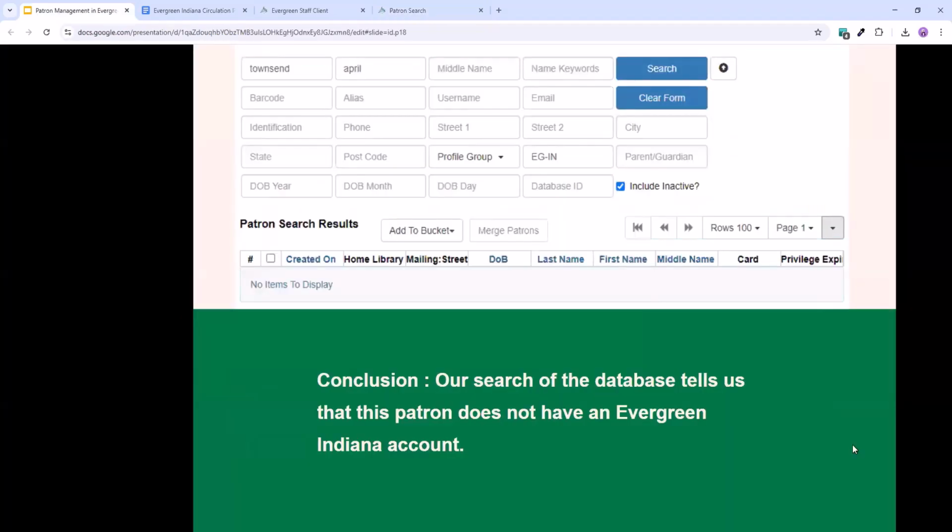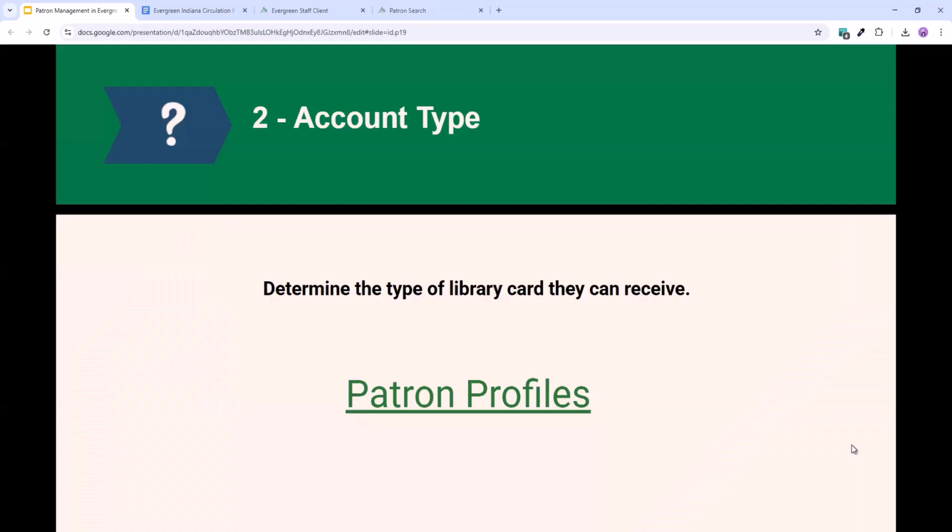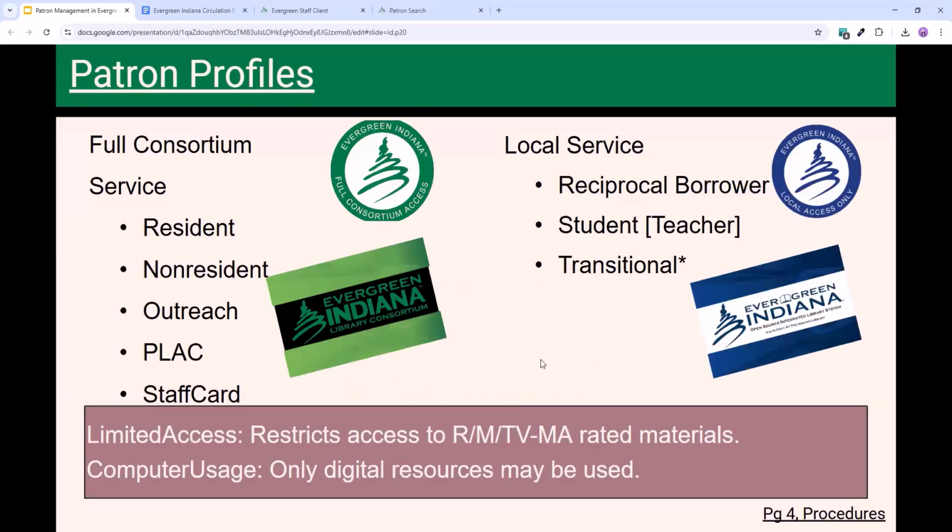Let's say in our search for April Townsend, we were looking for this person, and we conclude from our search of the database that this patron does not have an Evergreen Indiana account. So we want to determine what kind of library card they can receive. And this is where the link, I believe, to that profile matrix or the procedures guide comes in. If you recall, the green Evergreen Indiana library card is synonymous with full access. So patrons who receive a green library card are residents, non-residents, outreach, plaque card holders, staff cards, or temps.